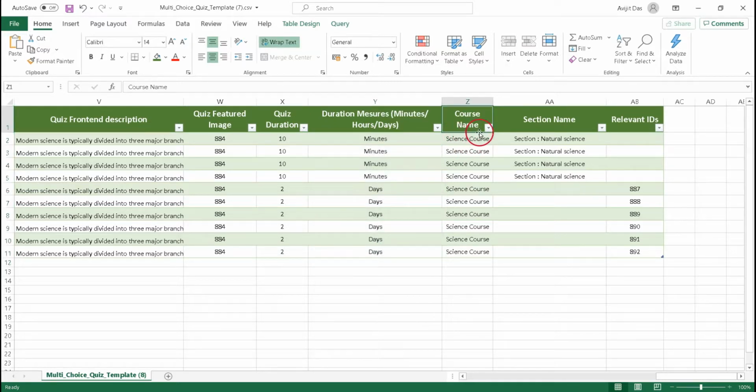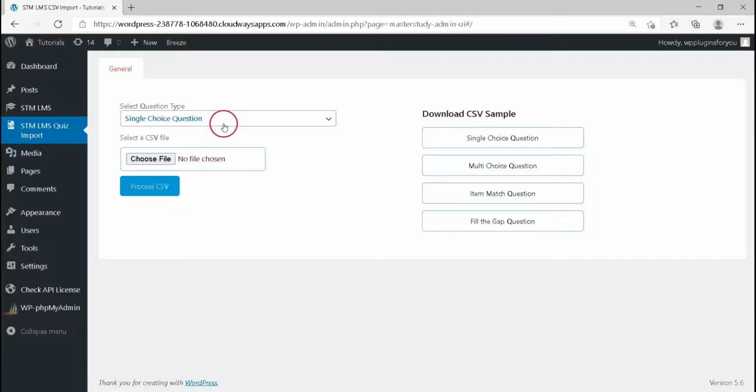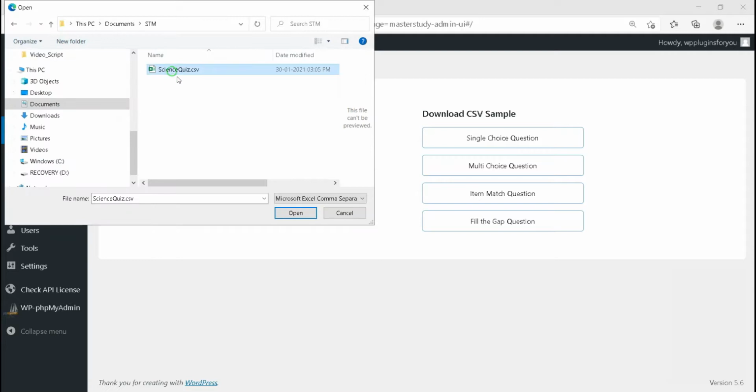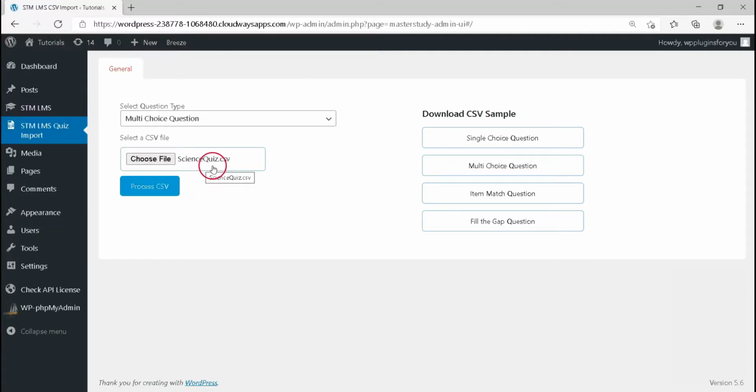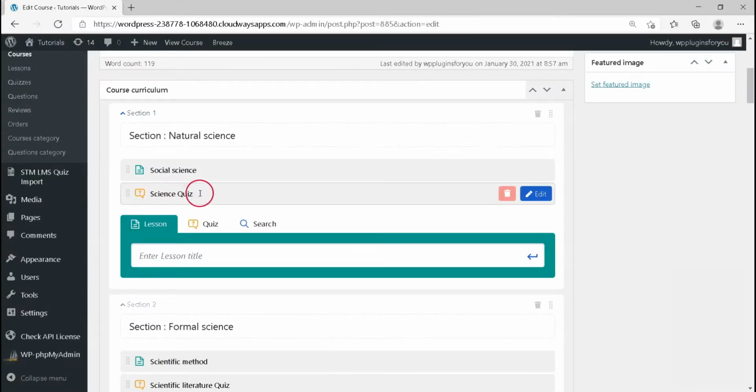Now, if you want to attach quizzes to a specific course or lesson, you have to put a course name for the required field. Next, you have to write either a section name or a relevant ID for the lesson. That's it. Save this template as CSV. Then go to STM Quiz Importer Settings page and upload your template. Your quizzes will not only import but will also be assigned to courses and lessons.